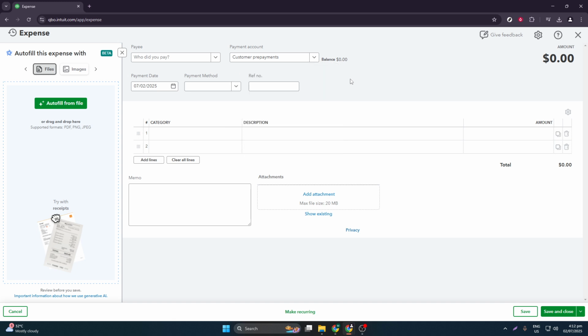Once the payment account is sorted, set the payment date. By default, this is set to today's date, but you can change it if the expense was incurred earlier. Entering the right date ensures that your financial records reflect the actual time of the transaction, maintaining accuracy in your bookkeeping. While you're here, consider selecting the payment method. This step is optional and allows you to specify whether you paid by cash, check, or another method. It might seem minor, but keeping track of payment methods can help you identify patterns in your expenses.